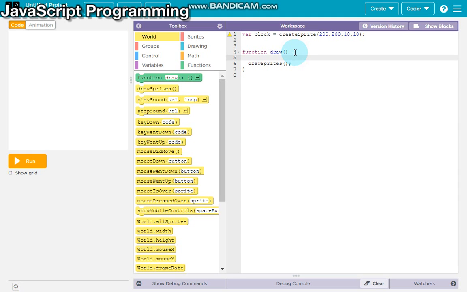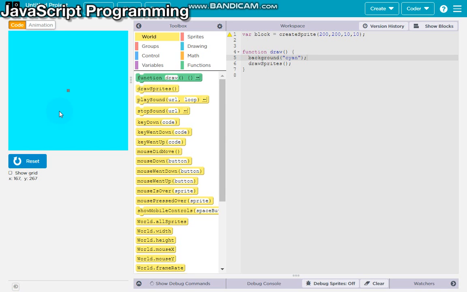So let's put a background color to it. Simply write background, and here come the brackets, and we can give it a color like say cyan. See, this function executed the sprite. Sprite is nothing but the block over here, and the background is cyan. We can also give this block a color if we want.